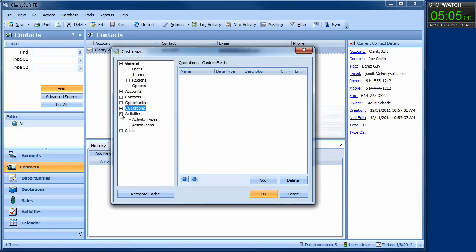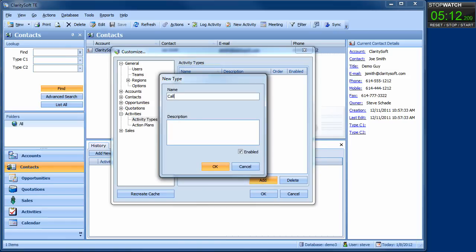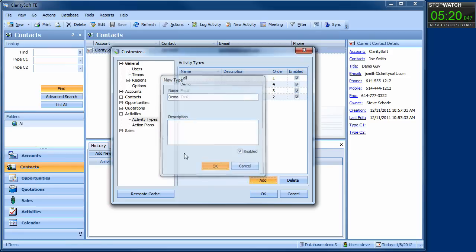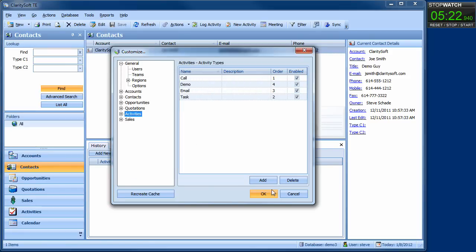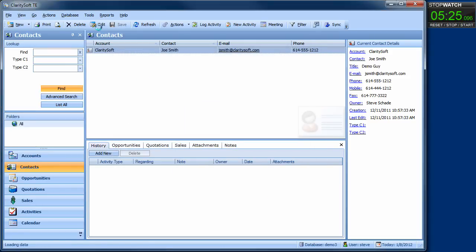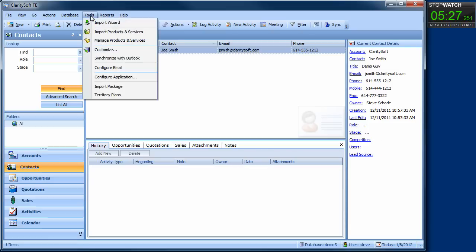And finally, when we're doing activities and keeping track of all of our activities, we need to have some activity types. So what things do we make? We make calls, we do tasks, we send email, and we do demos. And we have now finished customizing the entire system. So now let's go up here and import some products and services.